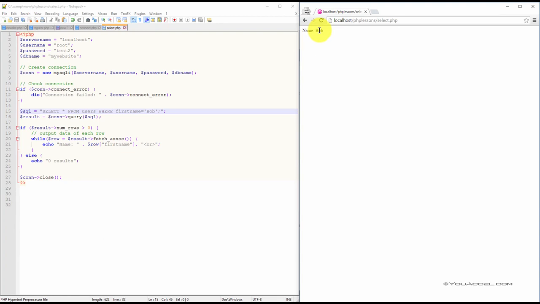Now let's try another example. Say we wanted to display the data in the first name column of the user with the ID 4. In this case, we can modify our SQL statement as follows. So select first name from table users where ID is equal to 4.